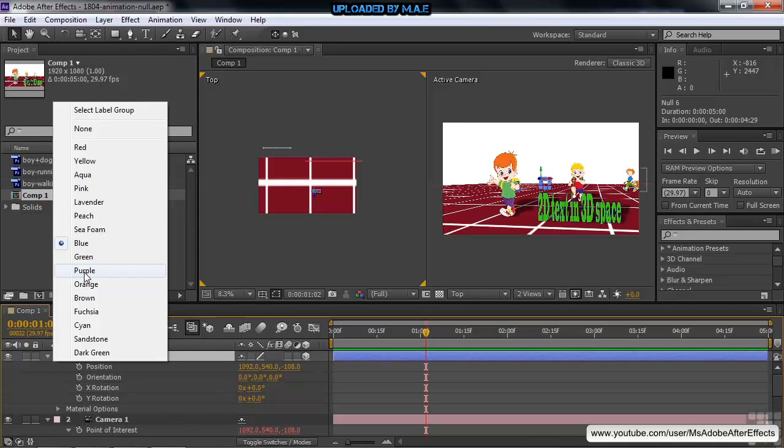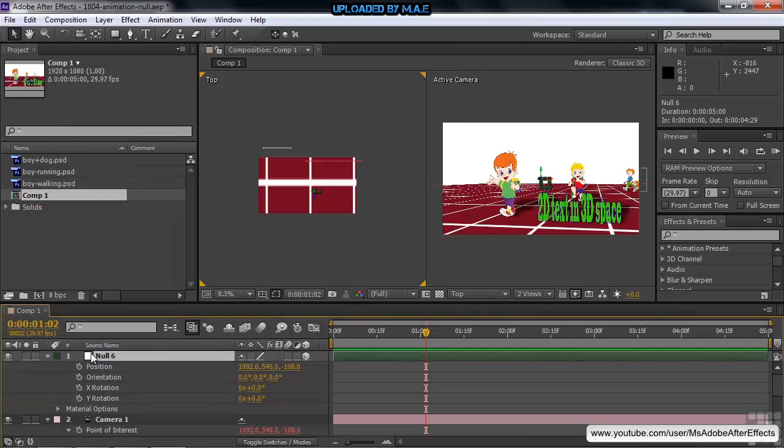It's probably better to use something besides blue since that more or less matches what we've done before. We'll try dark green there now, something like that. In any event, it's easier to track down a null object layer than it is to track down the point of interest. And you also have the added advantage of being able to control the point of interest from within the comp panel now too. So there you have it, 2 ways to use null object layers to control the camera.